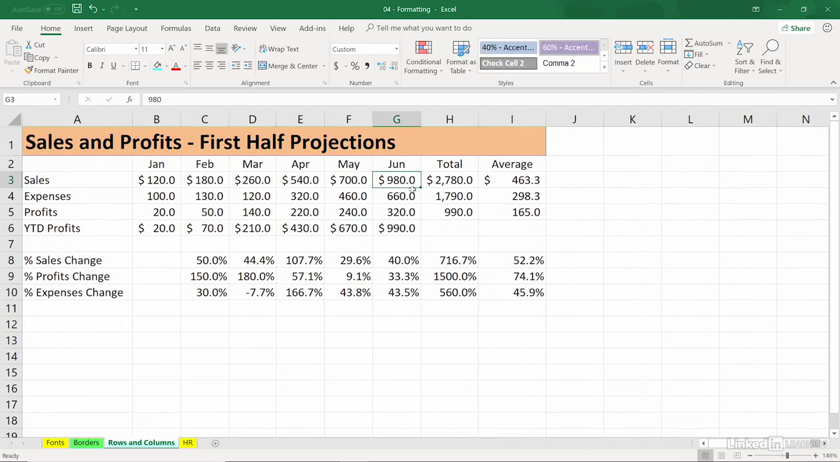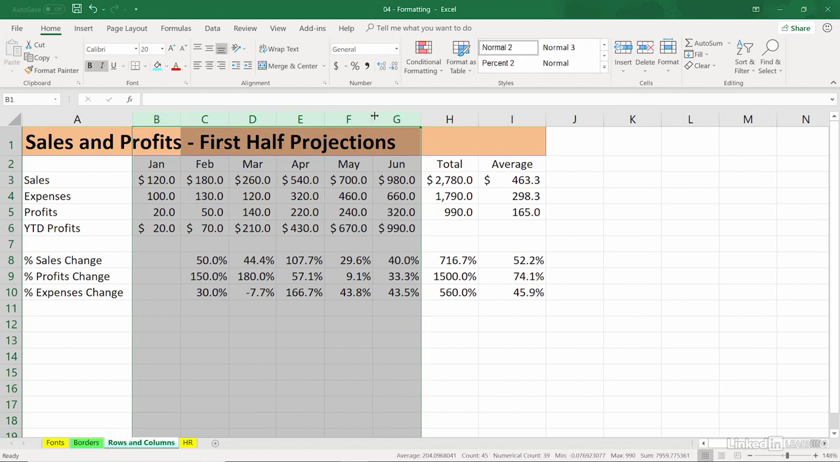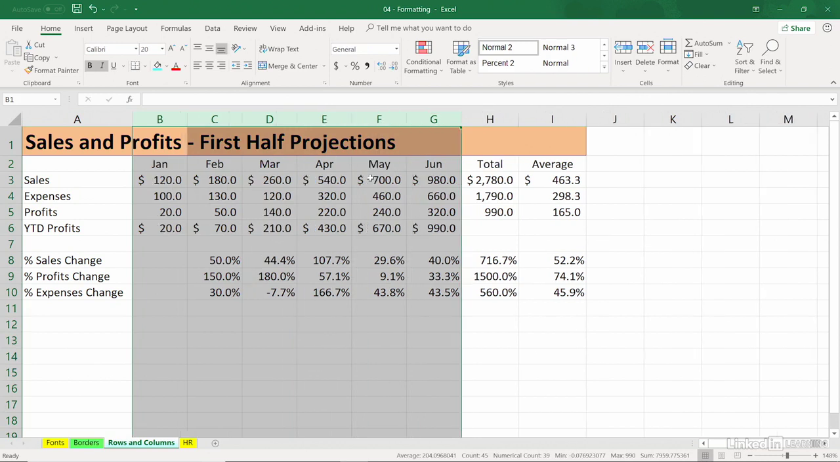Now, what if we say this? We want each of these columns here, January through June, to be a little bit wider, but we want them all to be the same. Then we'll simply drag across just these columns, point to any border here, drag it to a certain width. Once again, we're probably not really counting pixels, but if we drag it right here and let go, they're all going to be exactly the same width.